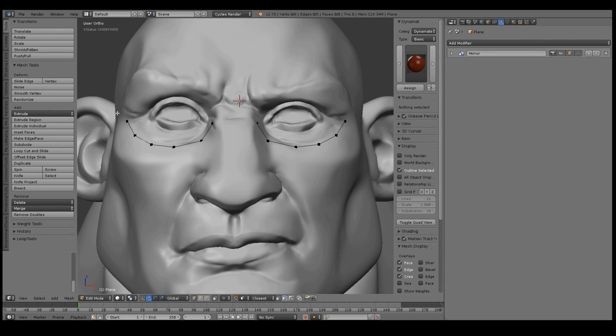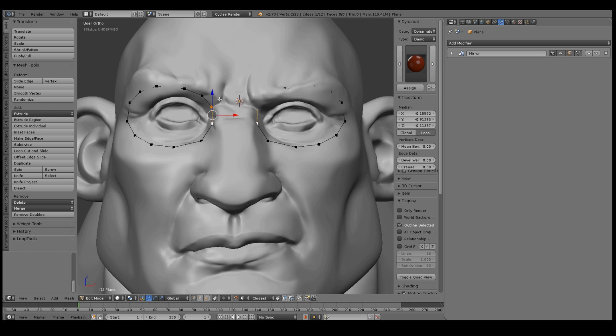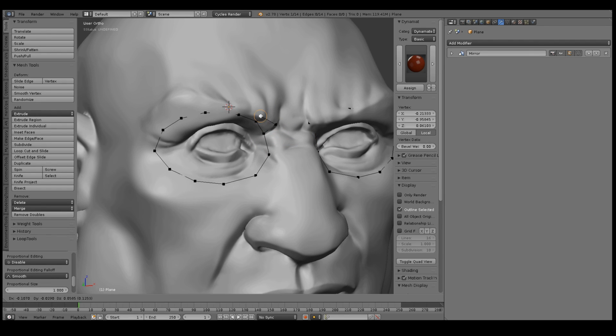And immediately you can see here I'm starting to shape the structure around the eyes, because they're pretty important, of course. So adding in the structure for the top area over there, the eyebrows area.